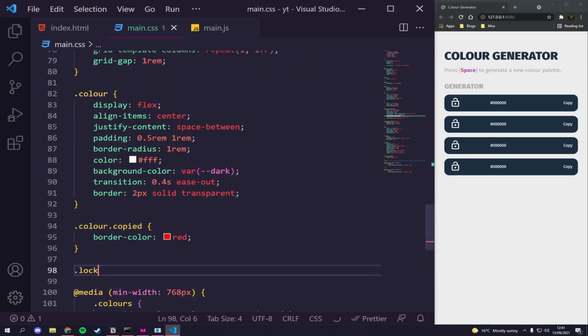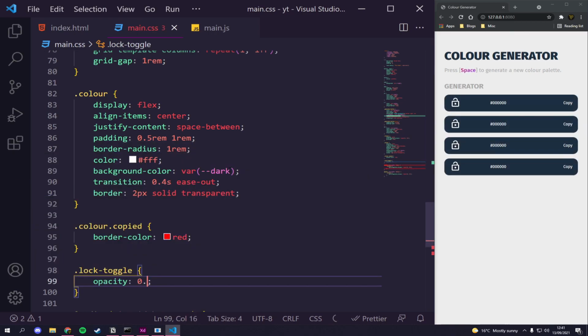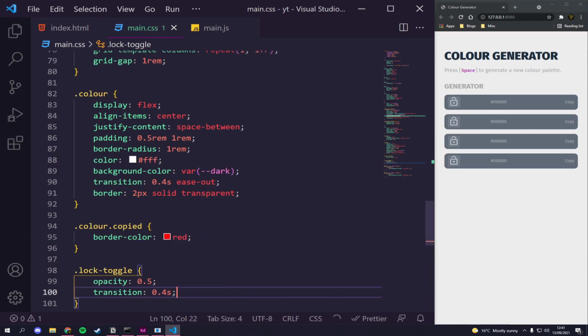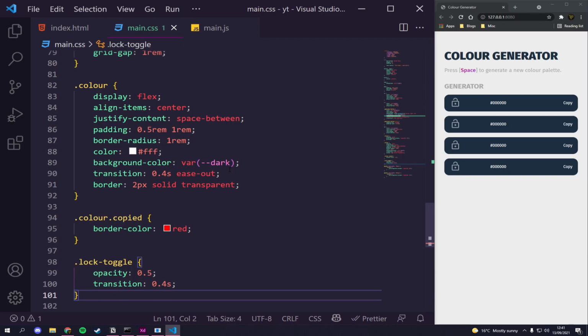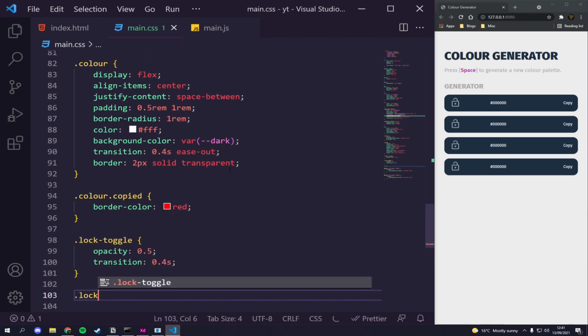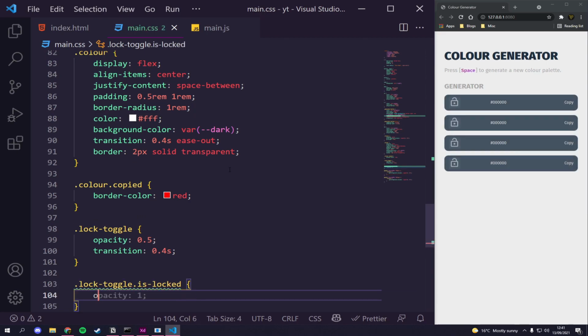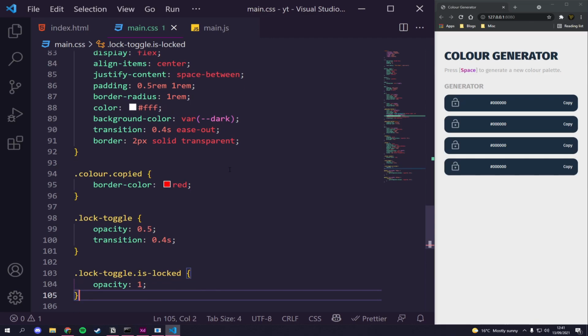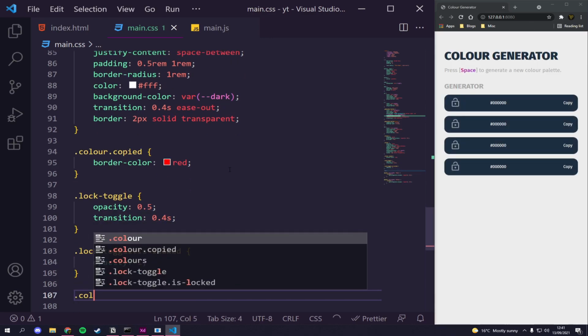So we're gonna say lock toggle, and we're just gonna say opacity 0.5 to start with, because we don't want it to be too big, and we're gonna have transition 0.4. And there we go, that should be good. And then we're gonna have .lock toggle is locked, and once that is locked, we're gonna give it an opacity of 1, because you want to show people that it's locked. Like, look here, my thing is locked. That's what we're gonna do.